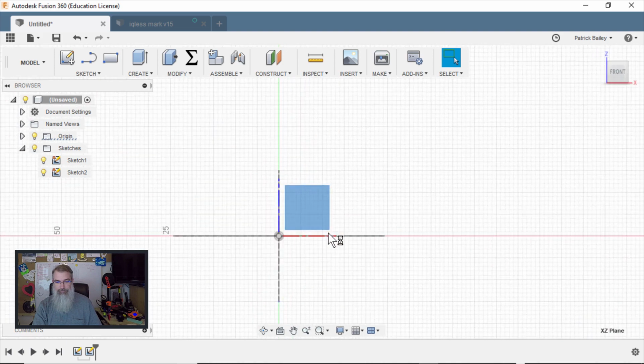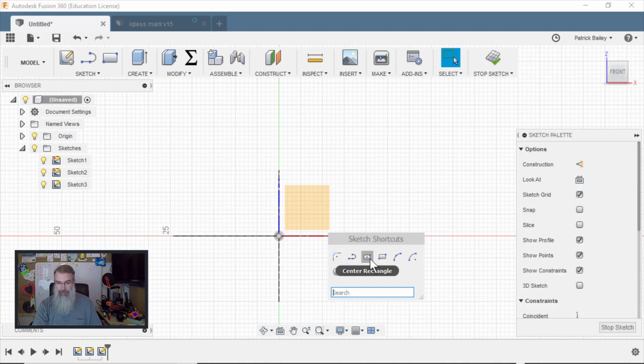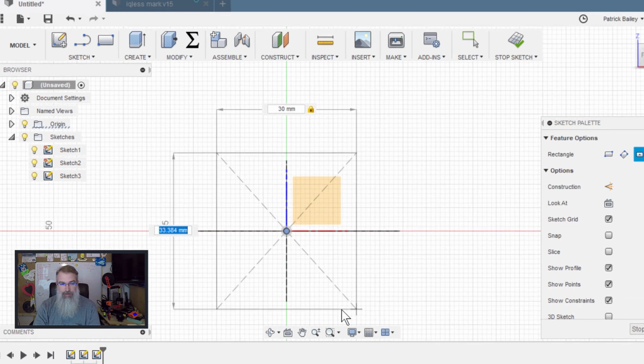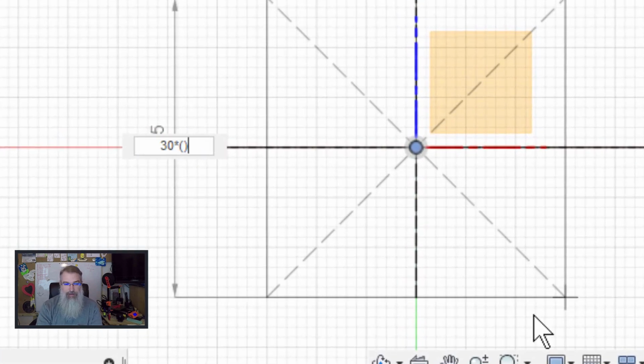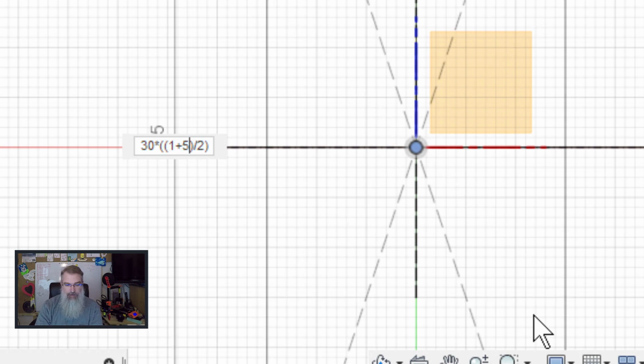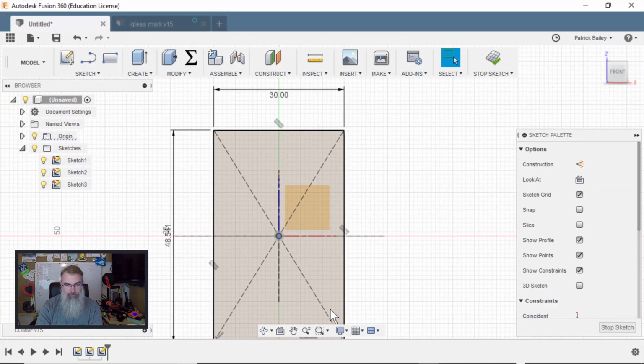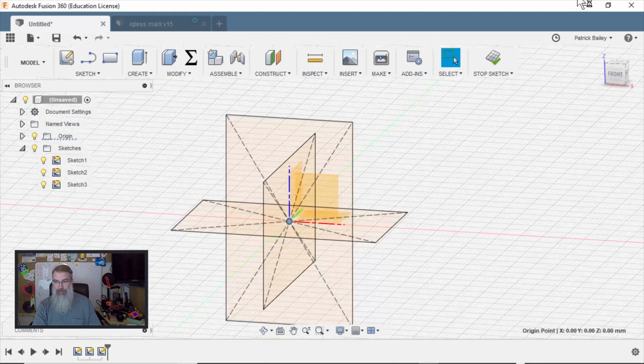Create sketch. There we go. Hit S. And there we go, 30 and 30 times (1 plus 5) divided by 2. And here we go to the 1/2, which is the square root. Boom. And hit stop sketch.